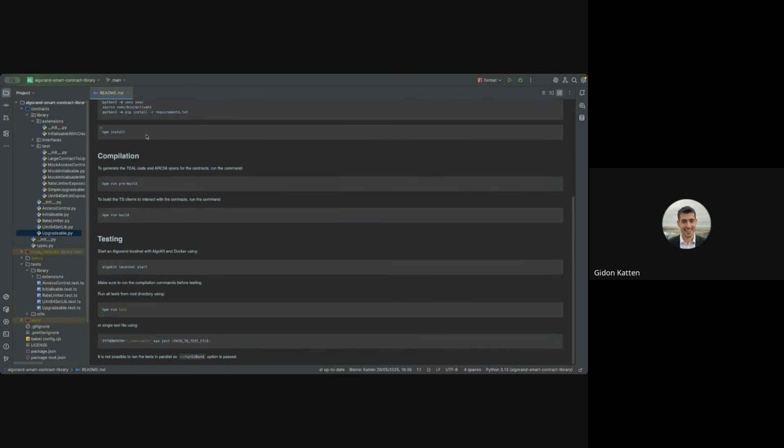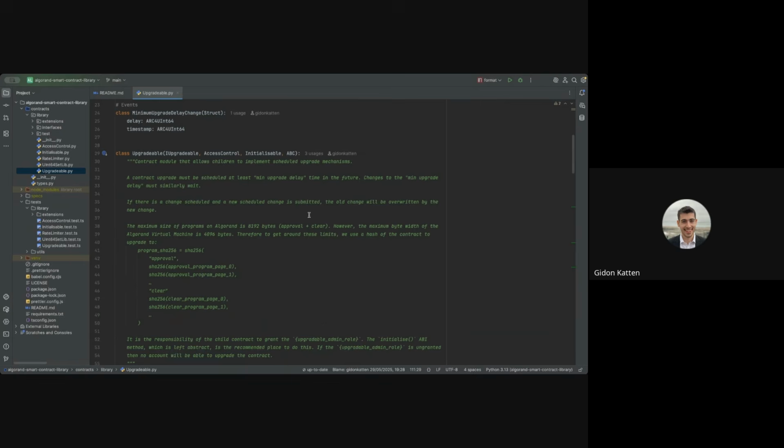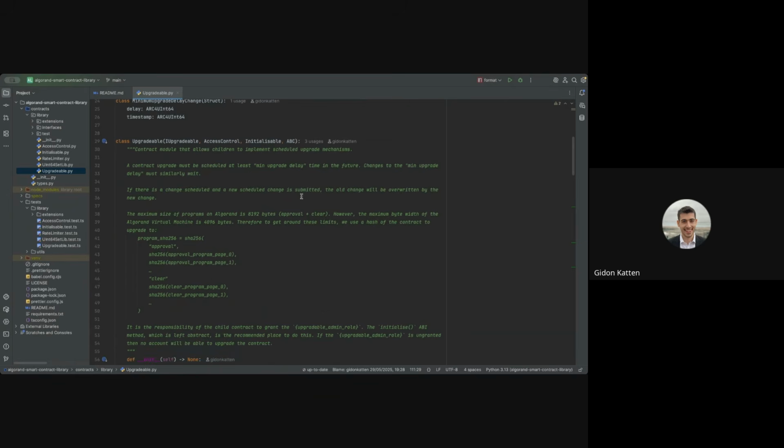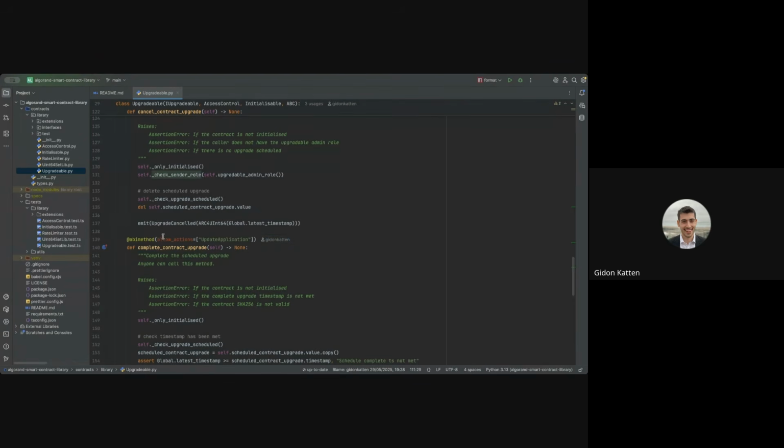The next contract we're going to review is the Upgradable contract. The Upgradable contract allows you to write a smart contract with scheduled upgrade mechanisms. So in Algorand, they have built into the Algorand virtual machine the ability to upgrade a smart contract. It's like a specific method you can call on your smart contract, known as allow actions update application. This means that this method can be used to actually update the smart contract yourself. And this is inbuilt into the Algorand virtual machine.